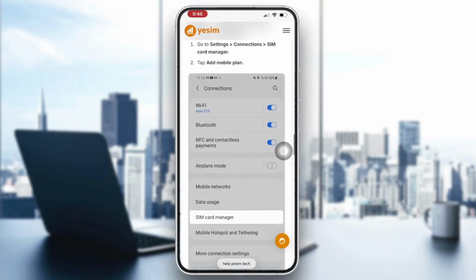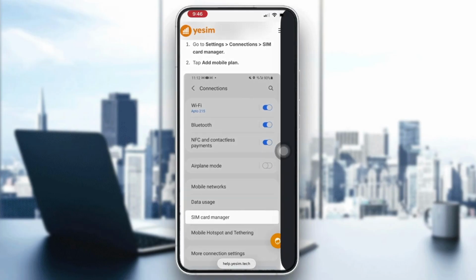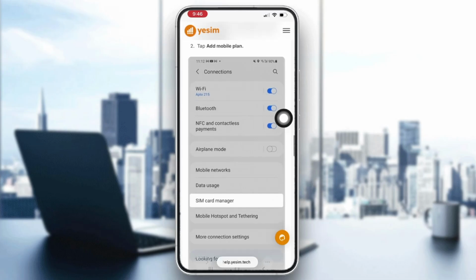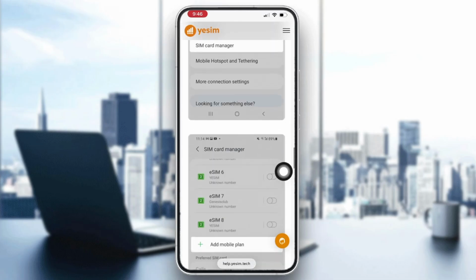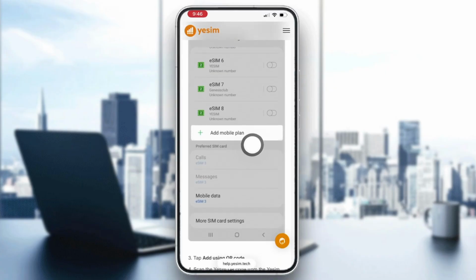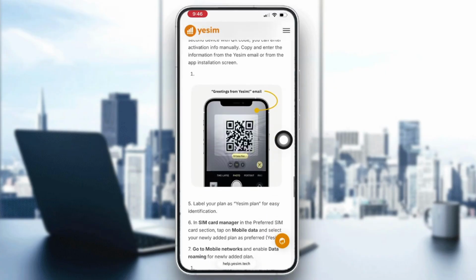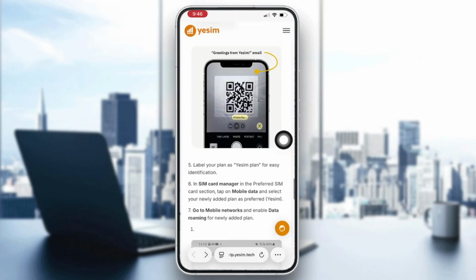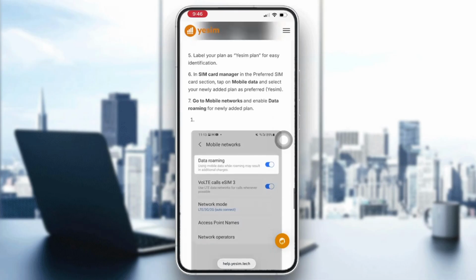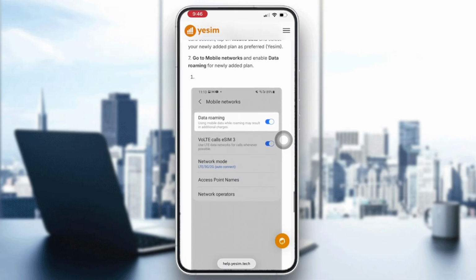Second one is to go with your device settings, go with connections option, go with SIM card manager option inside the connections, then add mobile plan. So right there you will need to scan the QR code, as you can see in the screenshot, and then you will need to turn on the data roaming.